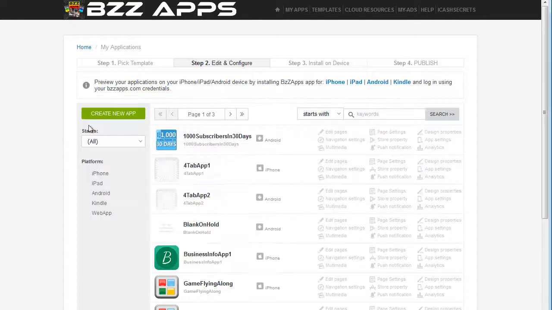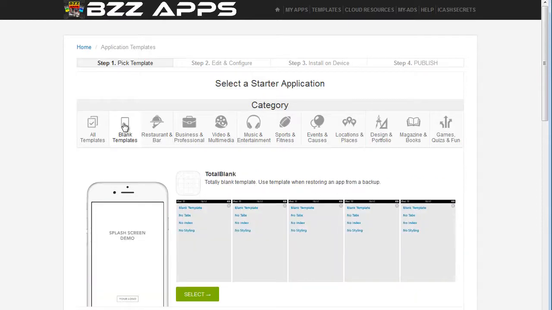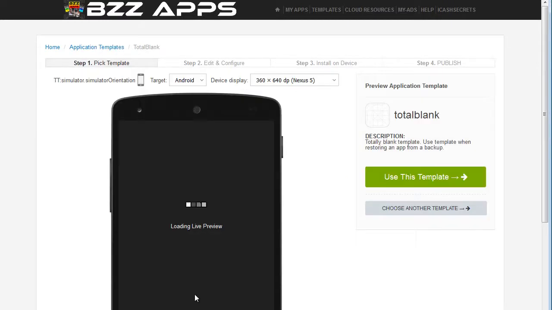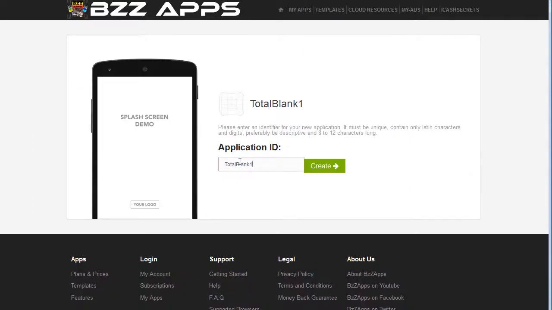Next we're going to go and create a new app. We're going to select blank templates and select the total blank template. Select that, use this template, and we're going to paste in our application ID. Click create.